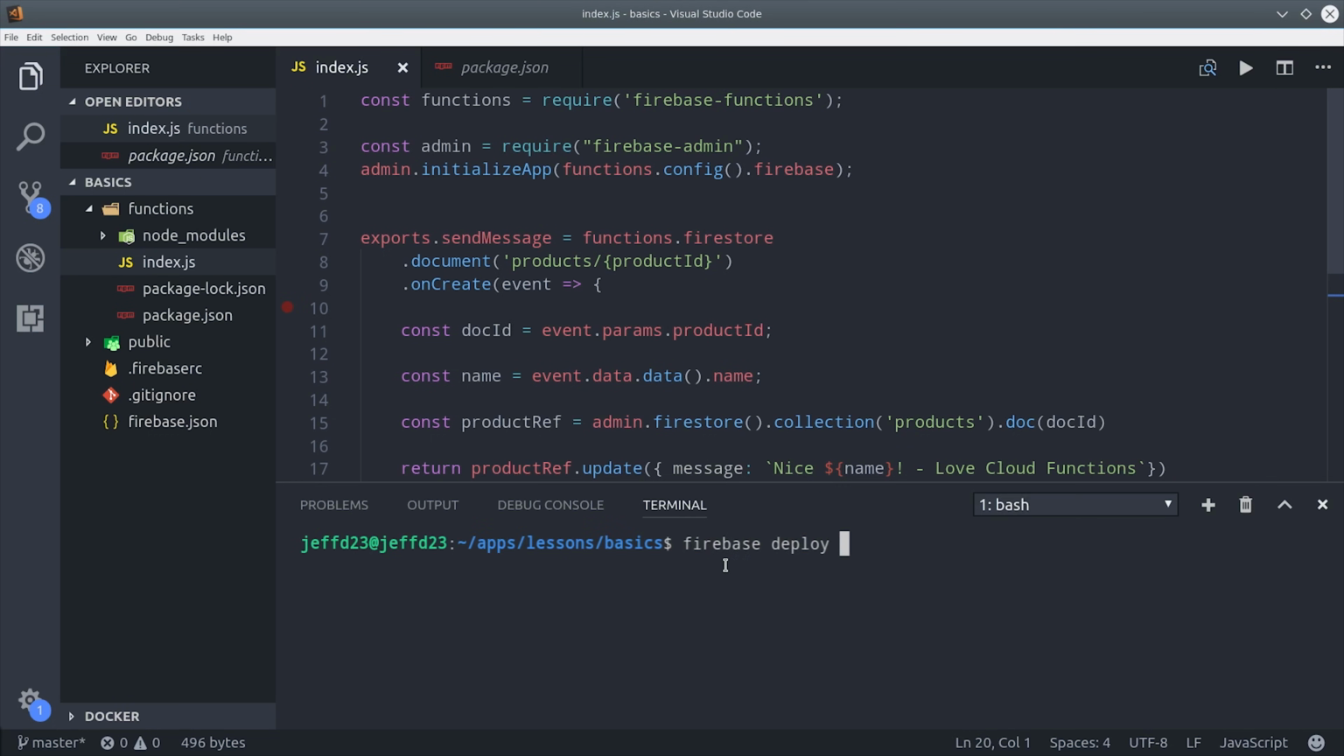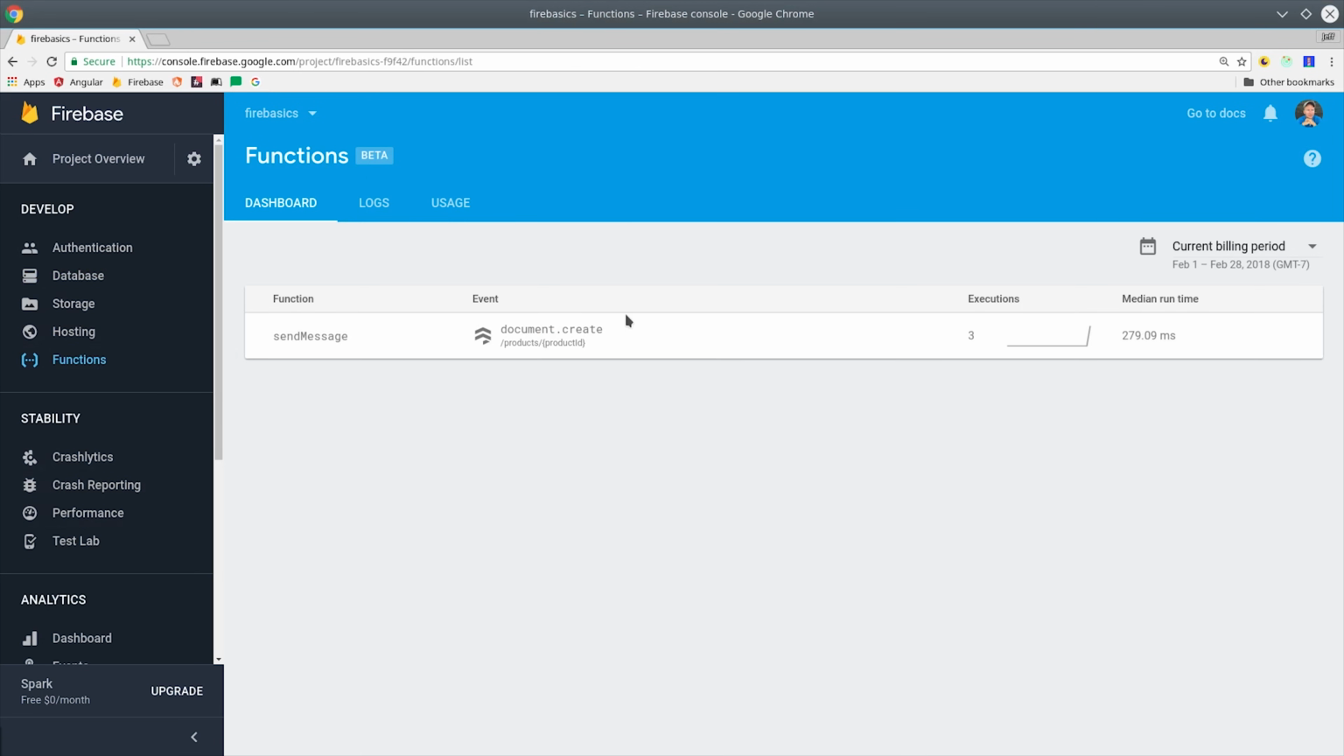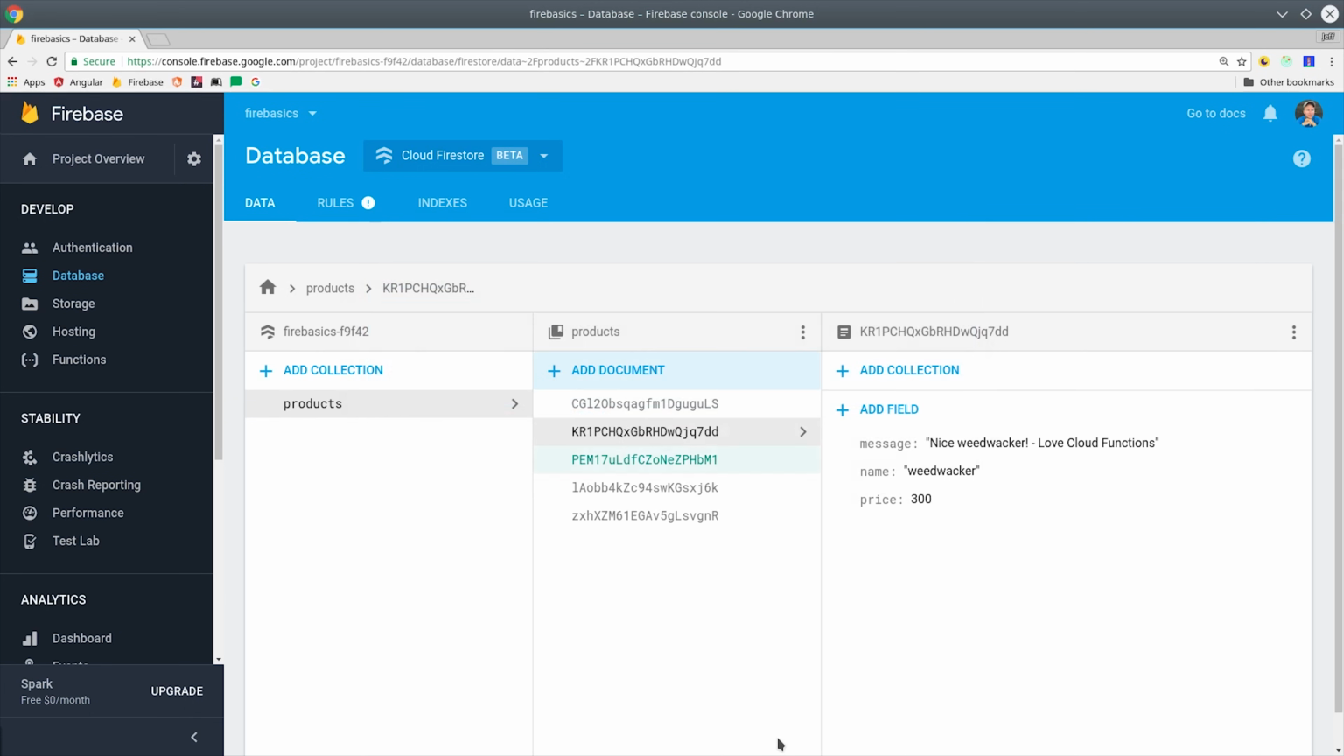The last thing we need to do is run firebase deploy --only functions, and that will send our code up to Firebase. You can verify that it was deployed by going to the Functions tab, and you should now see that function in there with some basic analytics. Then if you switch over to Firestore and add a document to the products collection, you should see the update run after a second or so of latency.